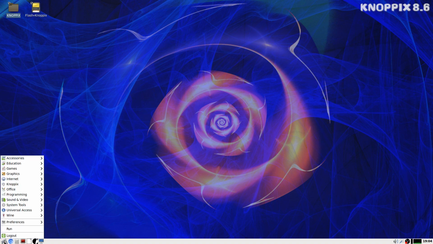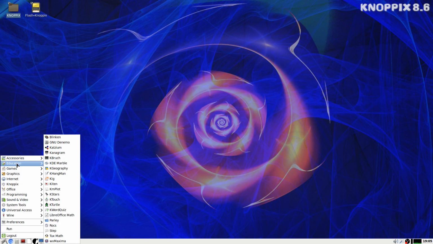So if you look at our menu, it looks pretty basic because it is LXDE, but it is really, really light, so that's one reason. They could have gone with something lighter, but then the general public probably wouldn't have tried it or wanted to try it. So I'm going straight to education.